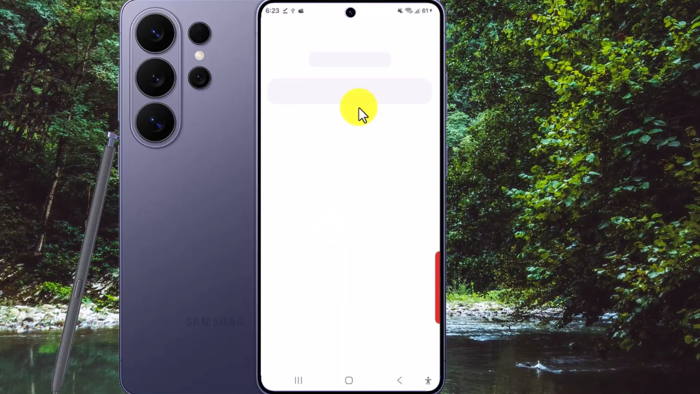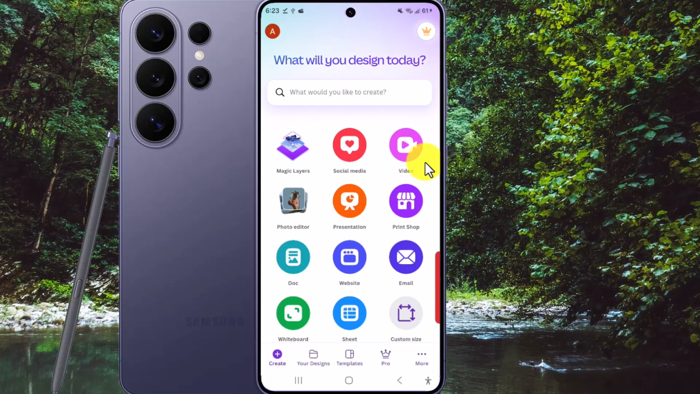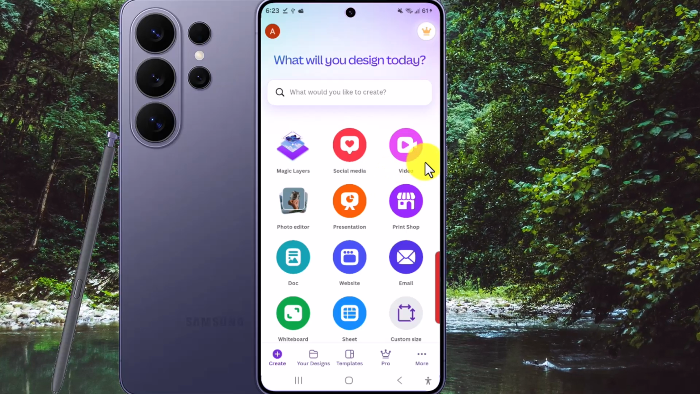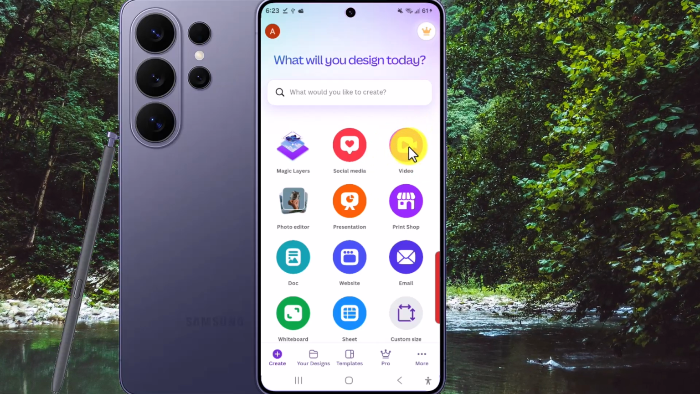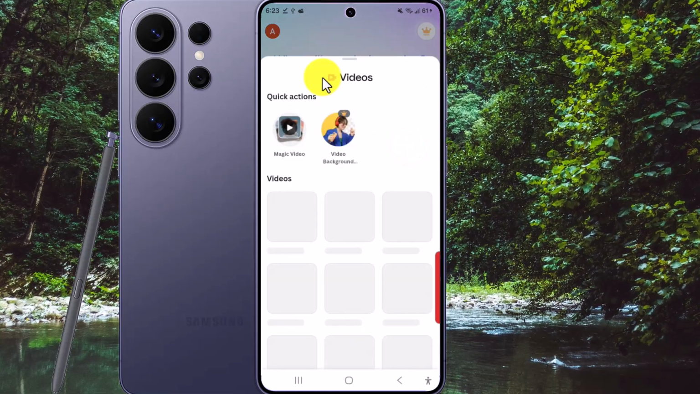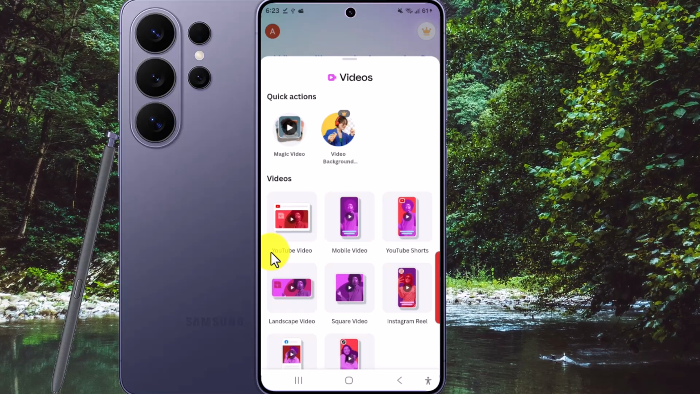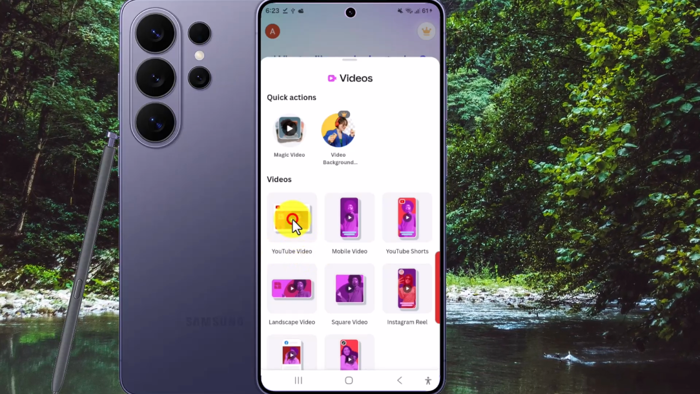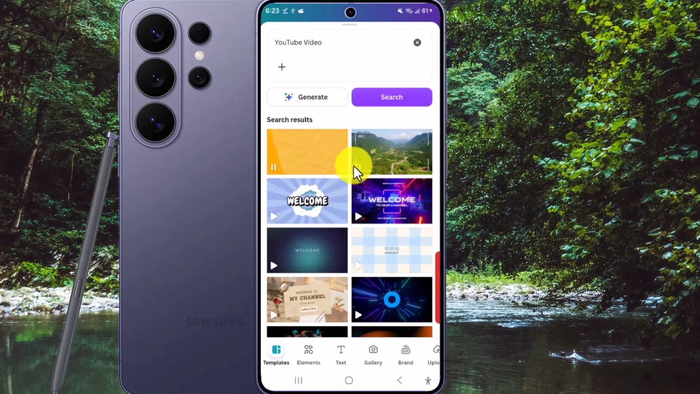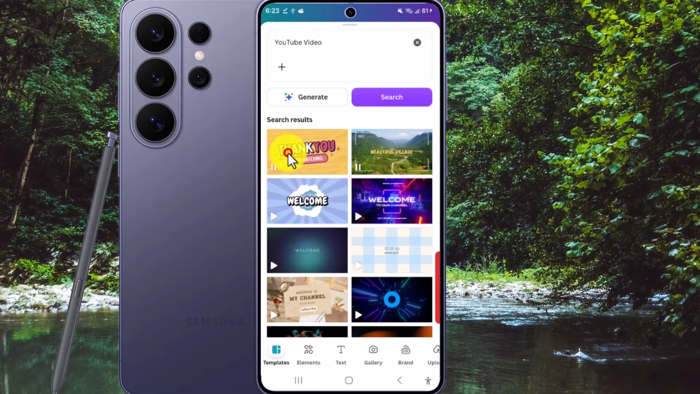First, open Canva on your device. You can open an existing project or create a new project. For this example, I'll create a new video. Tap video, then choose the design tab you want to use. For this example, I'll select YouTube video. Next, select a template, continue.